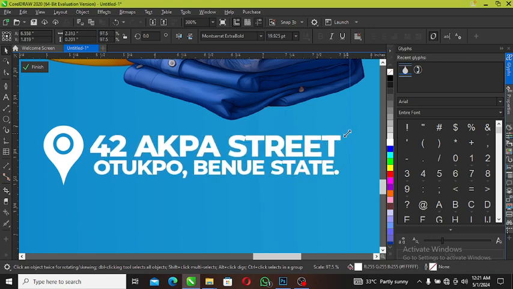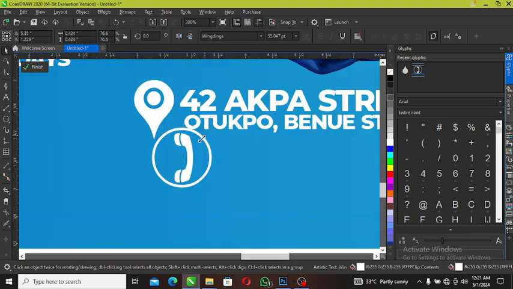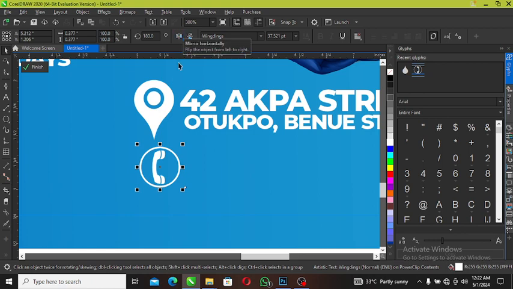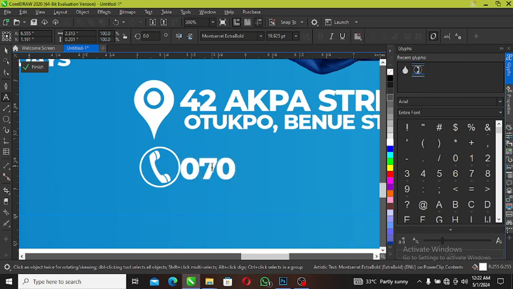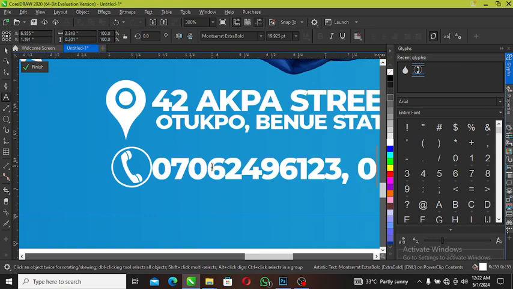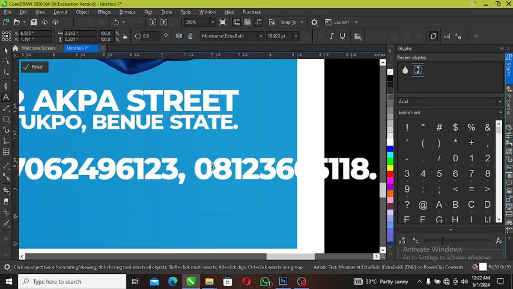So here, properly done. Now we'll bring this tool. This tool is for the, you flip it, mirror it horizontally, then you double click it twice and you roll it upwards. Then the phone number, the contact: 0706 249 6123 and 0812 360 5118, which is the contact given to me.